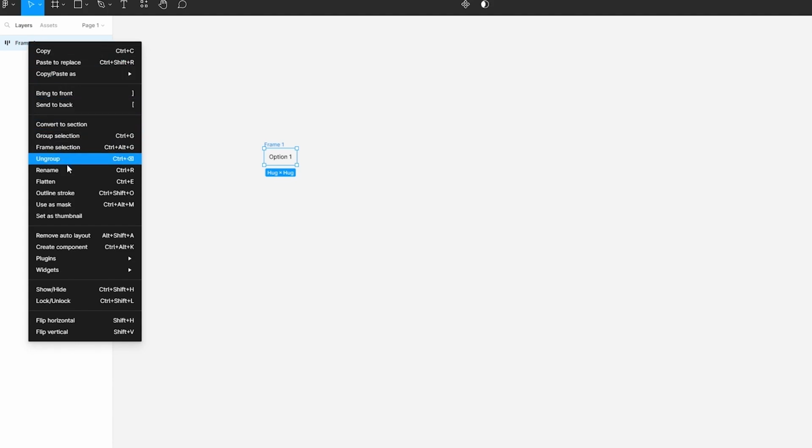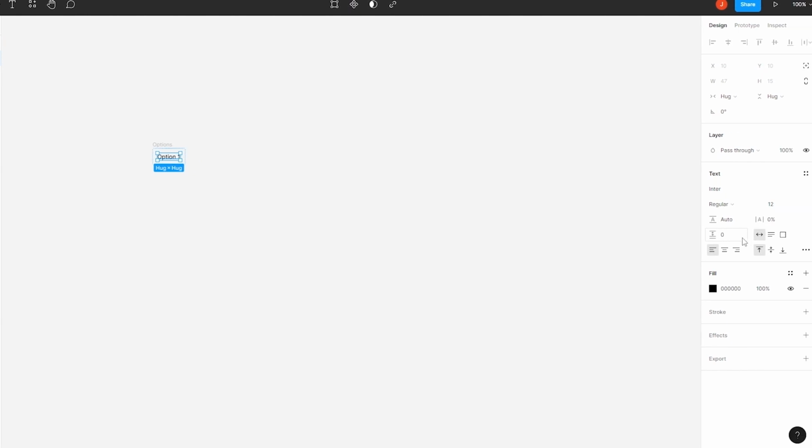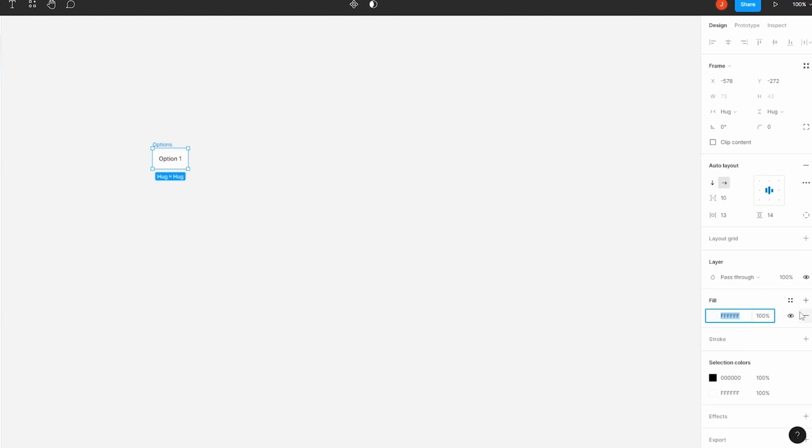Now we simply select the option and press Shift and A to create it as a frame. As you can see, option right here, frame. There we go. We have a layer as well. Now, since we've created this frame, we're going to rename it to options. And we're also going to adjust some of the paddings right here, and change the fill as well.